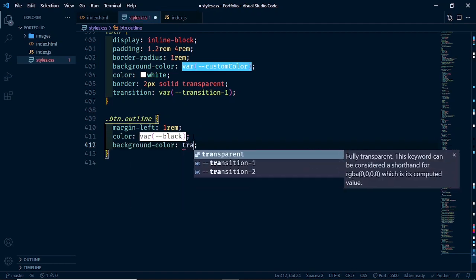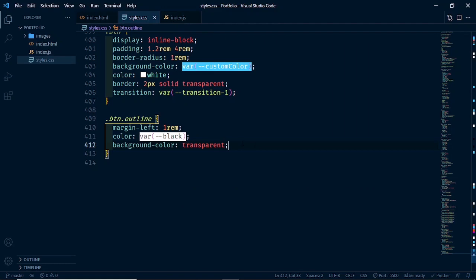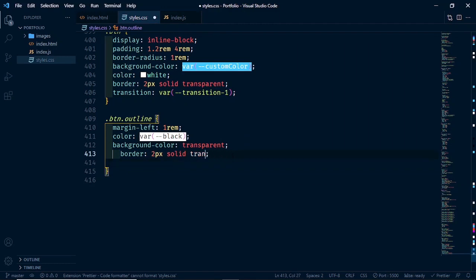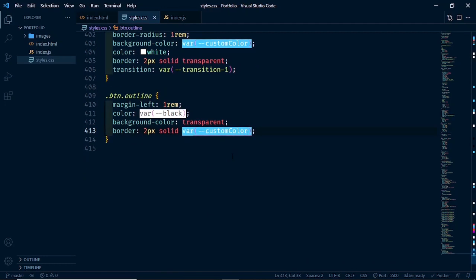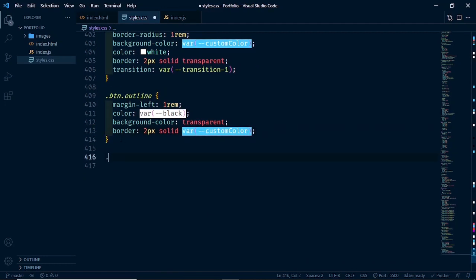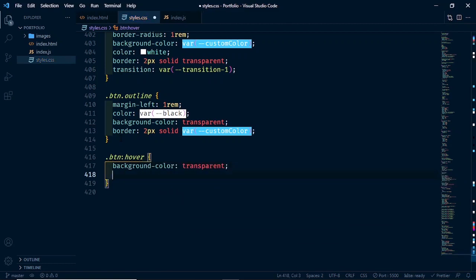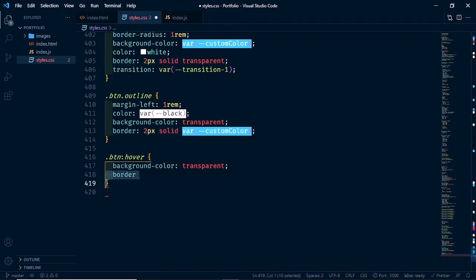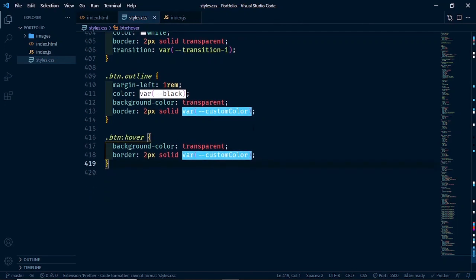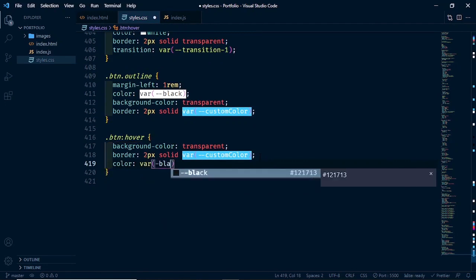And let's set background color of transparent, and the border, let's copy this, paste it here, change the transparent to our custom color. Now when we hover over the button btn hover, we want to change the background color to transparent, and the border, let's copy this, should be our custom color, and our color should be black.